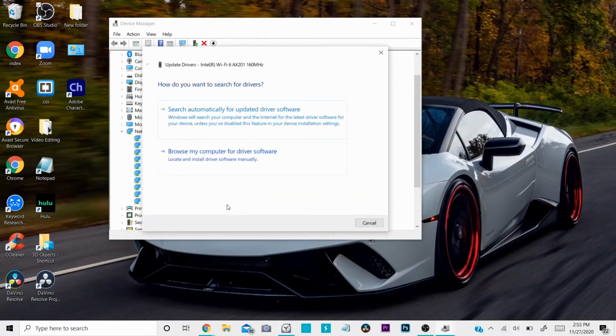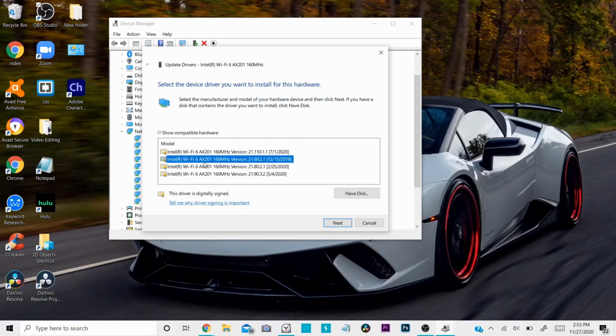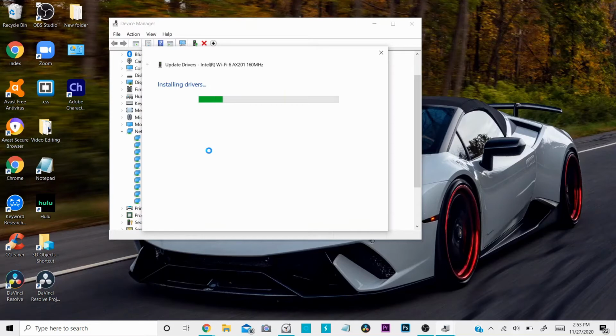Click on Update Driver. Click on Browse My Computer for driver software. Click on Let me pick from a list of available drivers on my computer. Now make sure the most recent one is checked. As you can see, mine is 7/1/2020. That is my most recent Wi-Fi driver. So make sure that's what you click on. Now just click on Next or double click on it, and it has installed it.